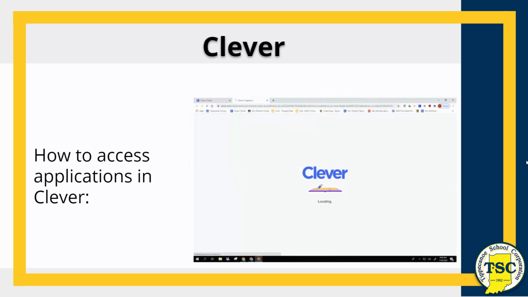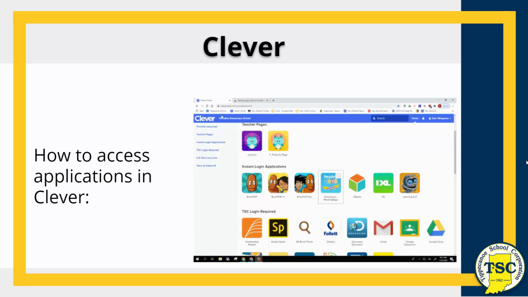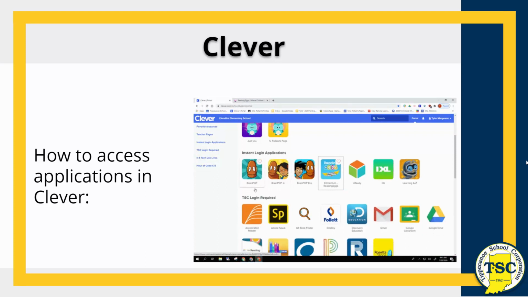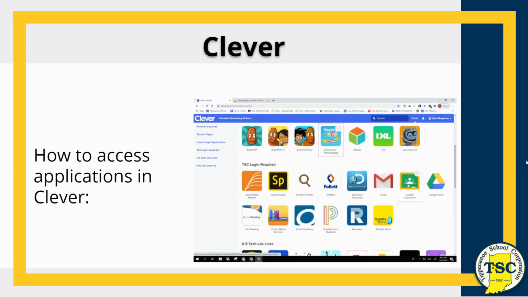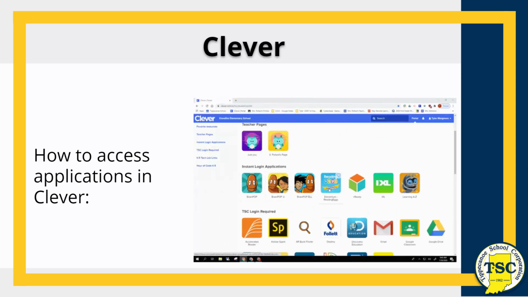Once students are logged into Clever, they'll see a list of available programs. Students can access some of the programs without entering their username and password again. These programs are listed under the Instant Login Applications heading. Other programs will require students to log in with their username and password or email address and password. These programs are listed under the TSC Login Required heading.